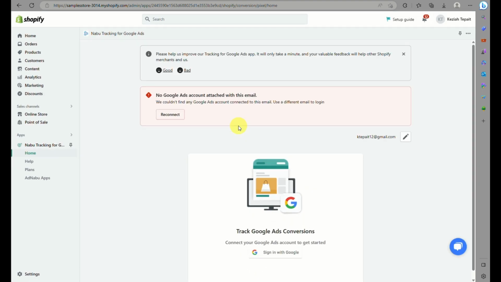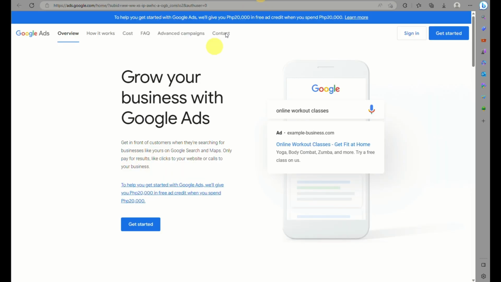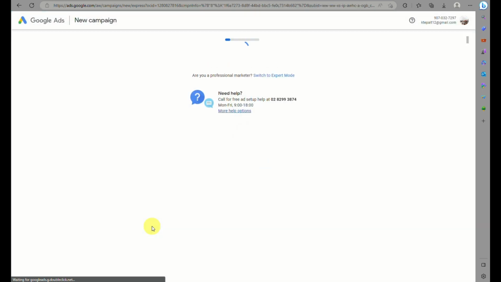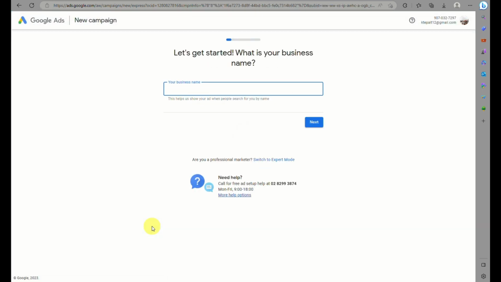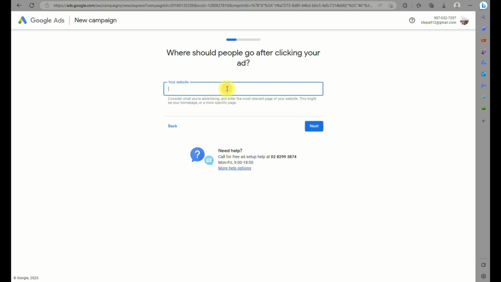And here, as I mentioned earlier, you need to create your Google Ads account ahead of time before connecting it to Shopify. So you can go to Google Ads and just set up, and then you will be filling out information like the name of your business and your website, and a lot of information pertaining to your business so that you will be able to set up your Google Ads and sign up for your Google Ad account as well. And that's basically it.